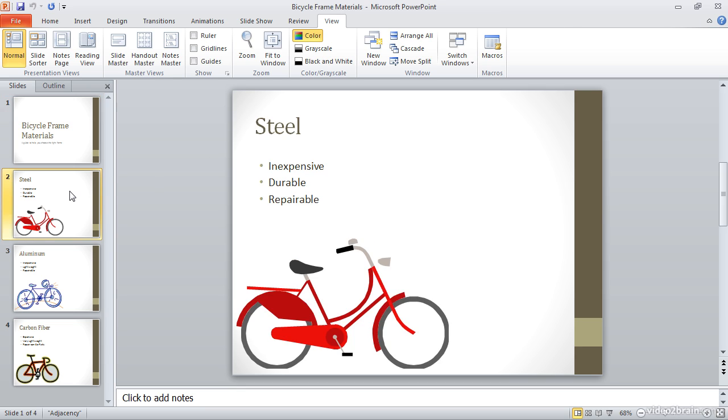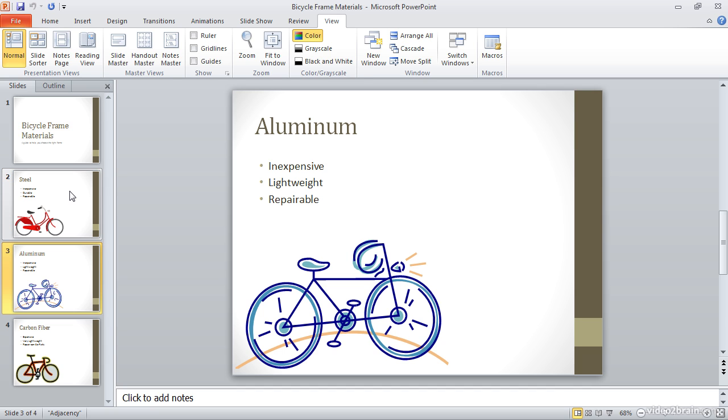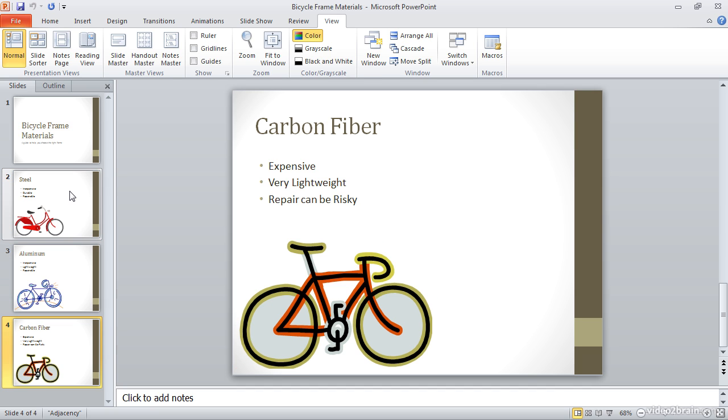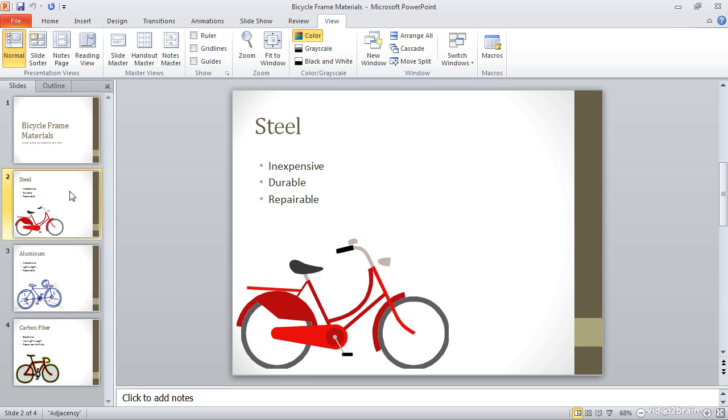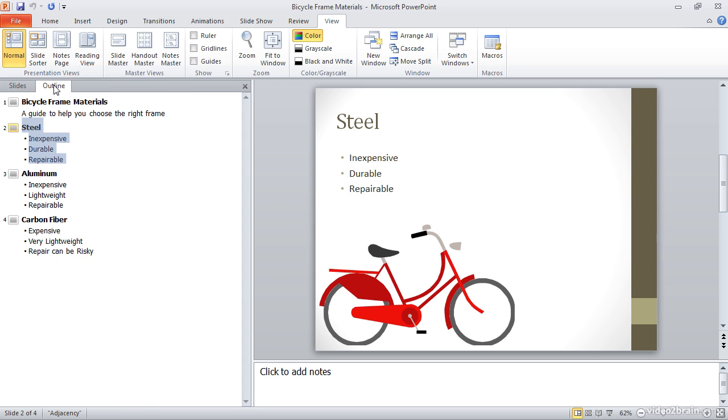I'll start off by switching to the second slide here, and you can see there's a basic outline applicable. We have a variety of different bicycle frame manufacturing materials listed with some basic properties for each of those types of materials. And so right away you can see there's a very clear organization to this information. Well, let's take a look at outline view and we'll see the exact same information presented in a slightly different form, and in fact, in a form that is very easy to read and also very easy to update.